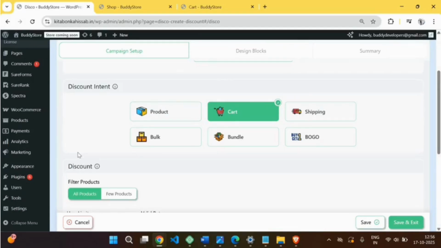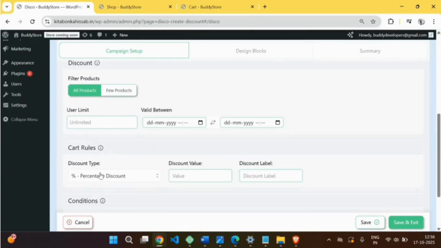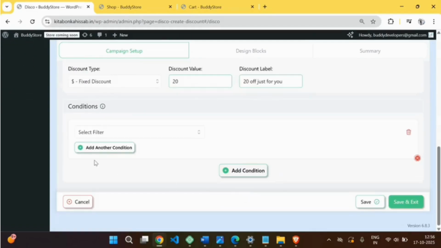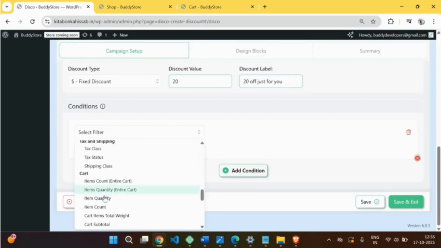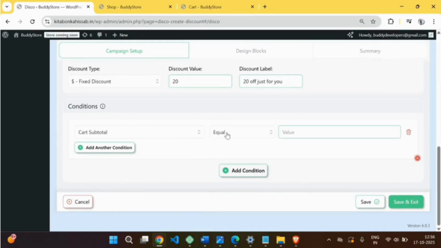Select Cart Discount Intent. Again, no need to set a user limit or date range for this example. Under Discount Type, select Fixed Discount. Enter the discount value as 20. In the discount label, write $20 off just for you. Now click on Add Condition. From the drop-down, select Cart Total. Choose Greater than or Equal and set the value to 600. Finally, click Save and Exit.